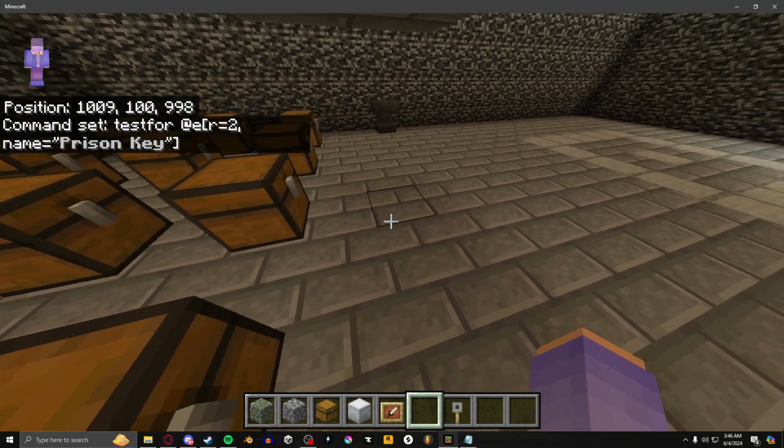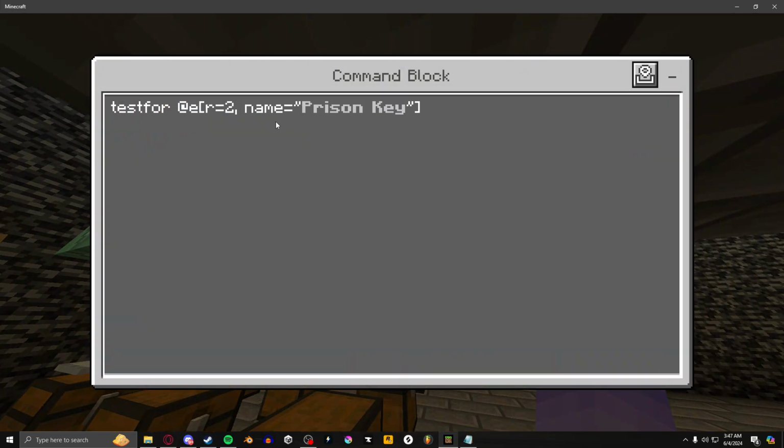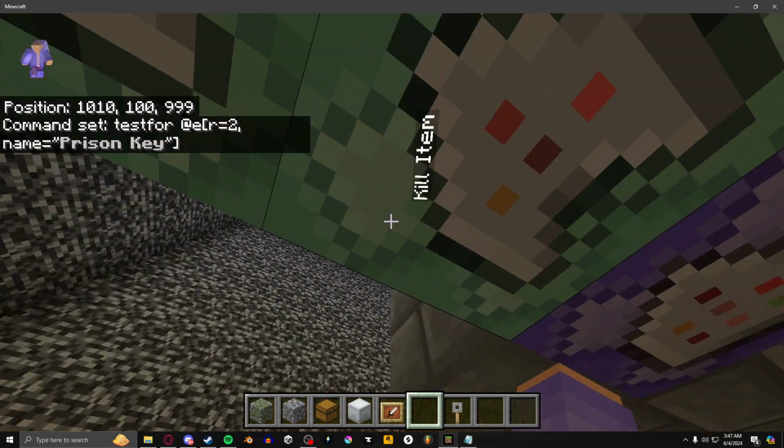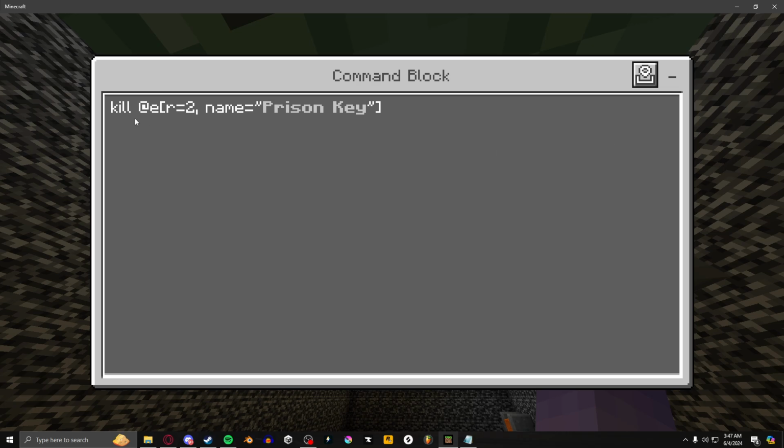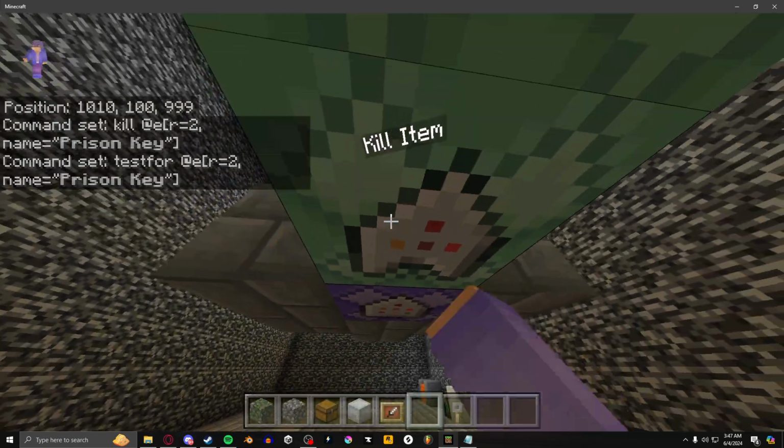So you name the item prison key, and whenever you drop it on the ground, it becomes an entity. That's how it can register this, because it tests for @e, which is entities, radius of 2, and its name on the entity is prison key. Then it'll kill the item, which is the same command block except with kill in front of it instead of testfor.